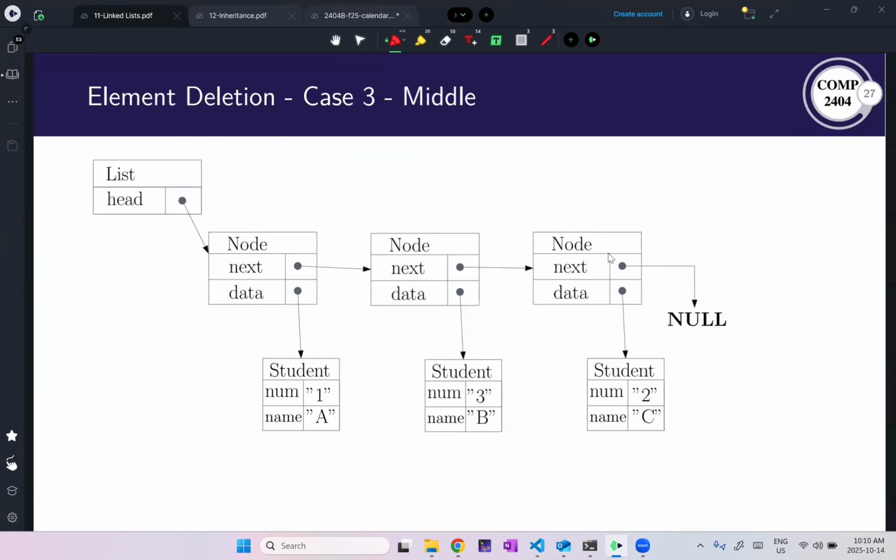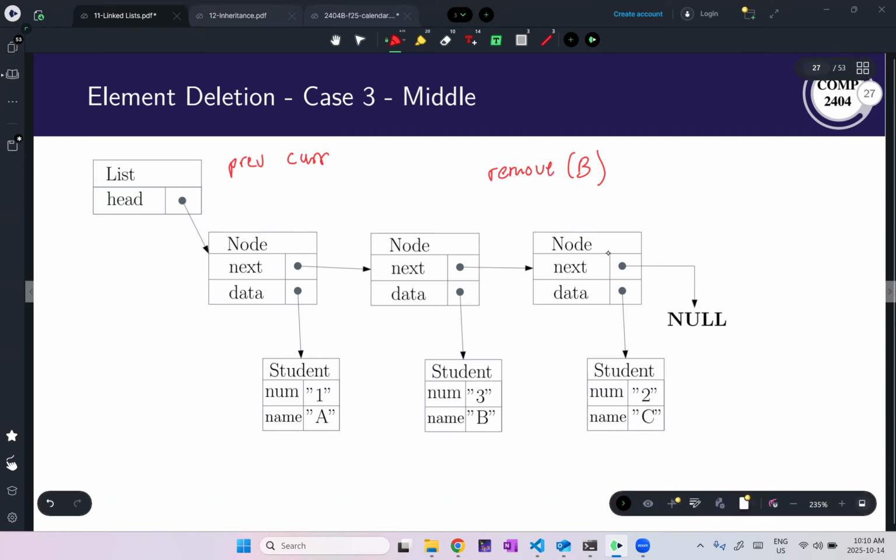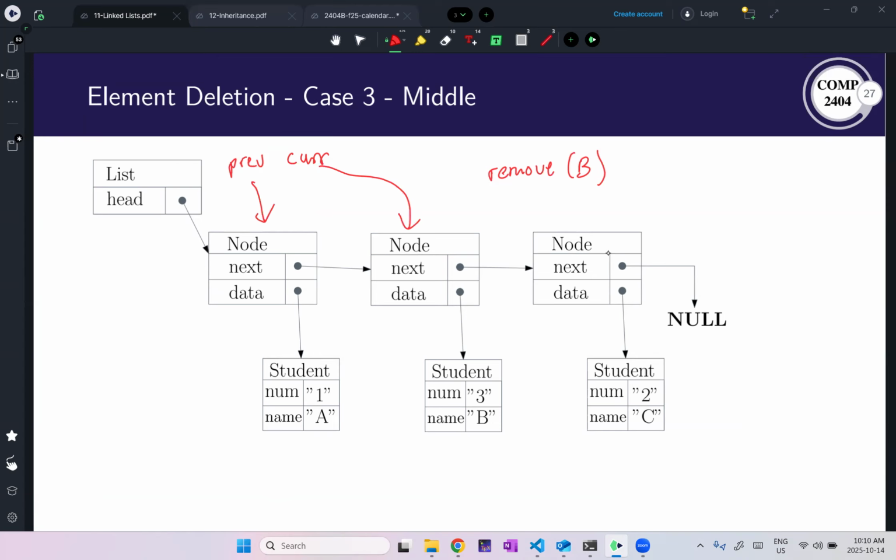Let's say we want to remove from the middle, so I call remove B. What I want to do is find where B is. I'm going to make the safe assumption that I need a previous and current, the same as before. My current is going to point to head and the previous will point to null to start with. Then I ask, is the current node pointing to a student with name B? The answer is false, so I'm going to update previous and update current. Then I ask again, is the current node pointing to a student with the name B?